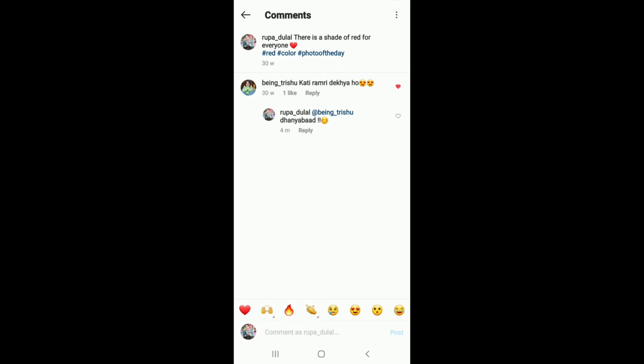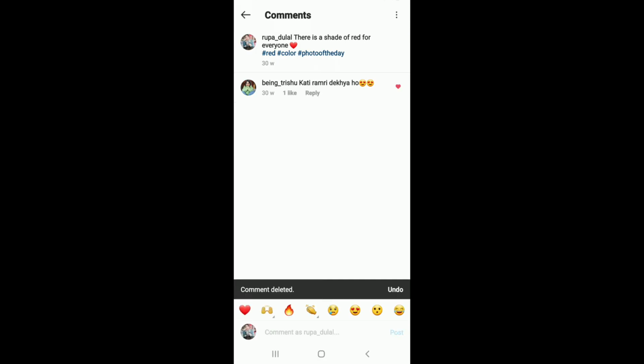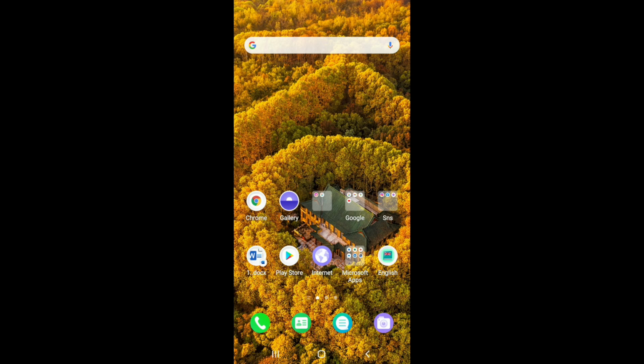What you can do is, once you reach the comment, keep pressing it for a while and delete the comment by tapping on the trash icon at the upper right corner. Once the comment has been deleted, try commenting again. Post the comment by tapping on post, and that is how you can edit your comment. You'll need to go and delete your comment and try commenting back again. That is how you can edit a comment on Instagram.